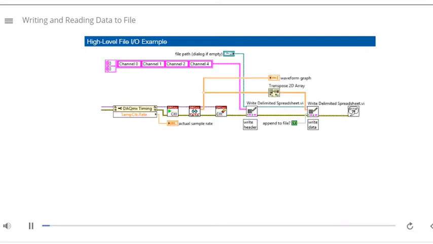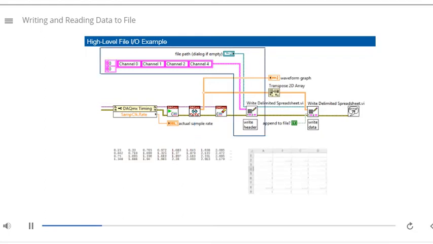In this example, the DAQmx Read VI acquires multiple samples from 4 channels and outputs the data as a 2D DBL array. The Write Delimited Spreadsheet VI opens or creates the file specified by the datalog file path control and then writes a header containing each channel name.